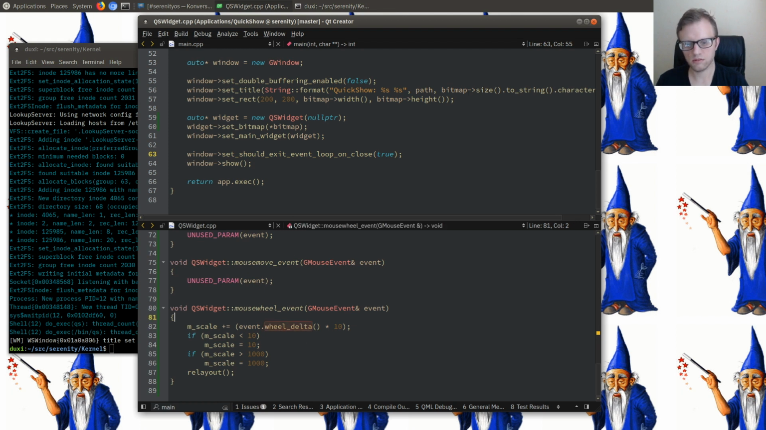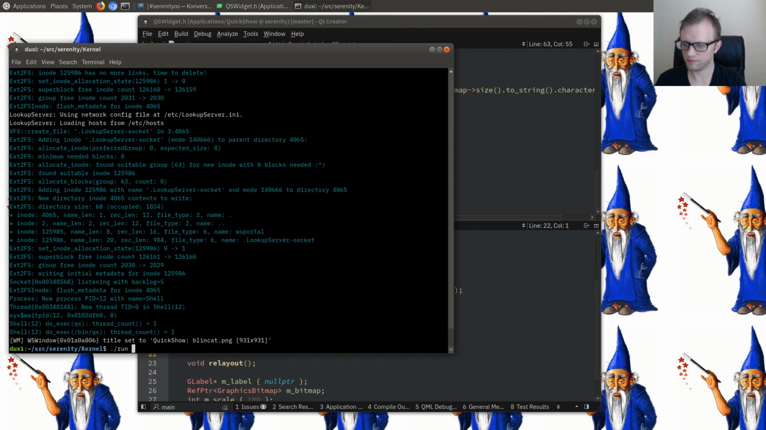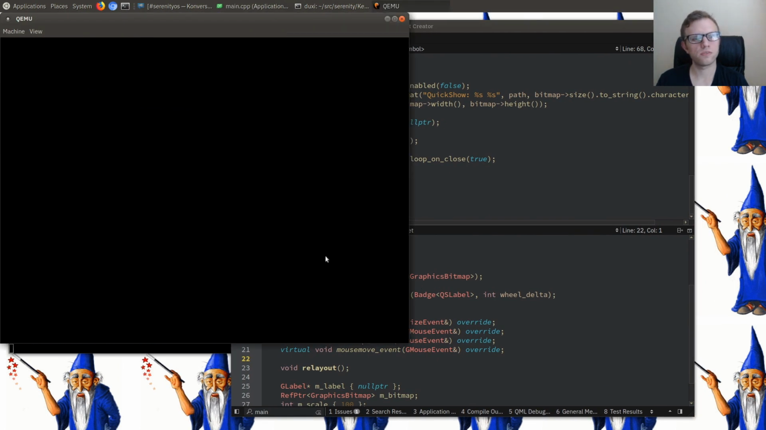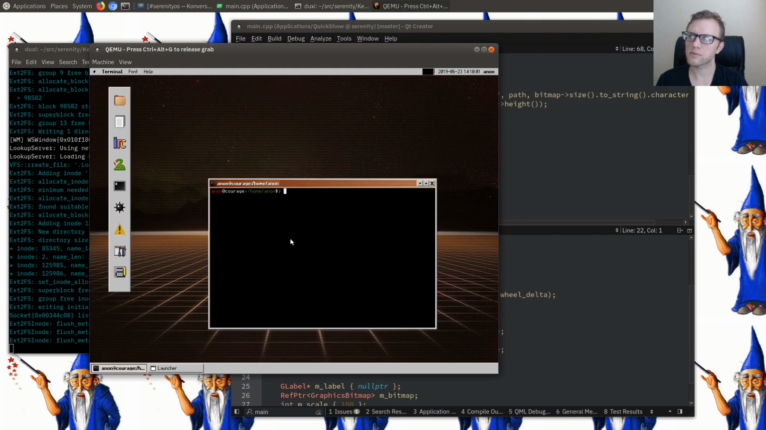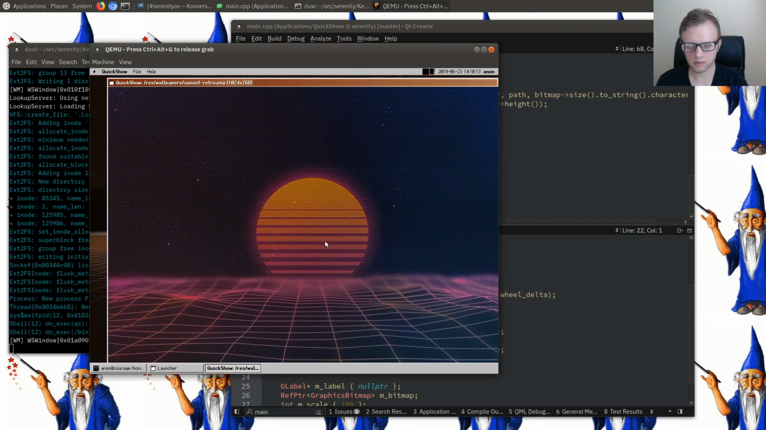Okay. And here I'm going to say on label mouse wheel event badge QS label and delta. We can get rid of the mouse wheel event. I'm thinking, should the mouse wheel event, if it's ignored by the child widget, be handled by the parent widget? Maybe it should, but I don't really want to work on that at this very moment. Oh, here's another picture, by the way.